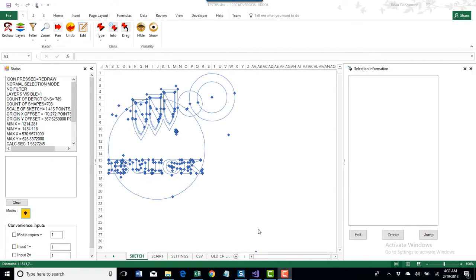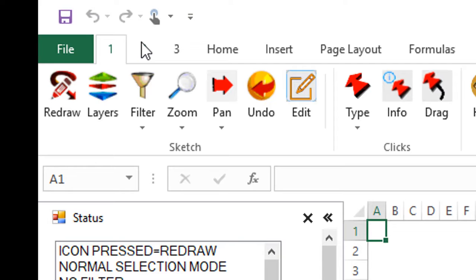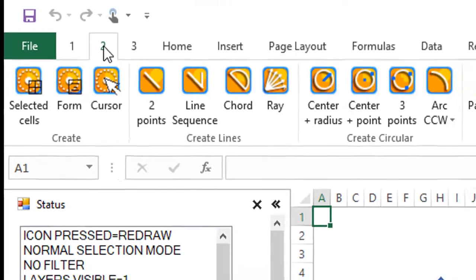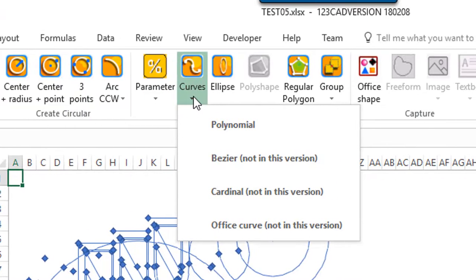This 123 CAD video is a tutorial about creating polynomial curves. The icon for doing that is here, and it's the first item.